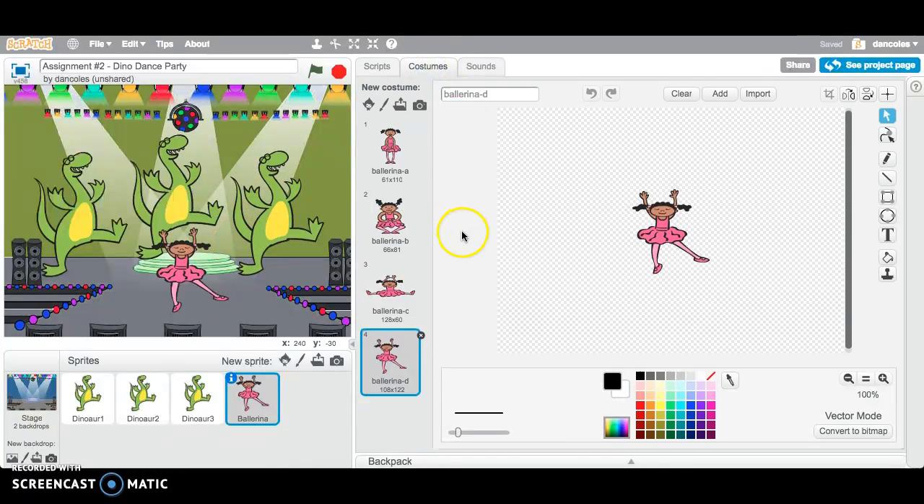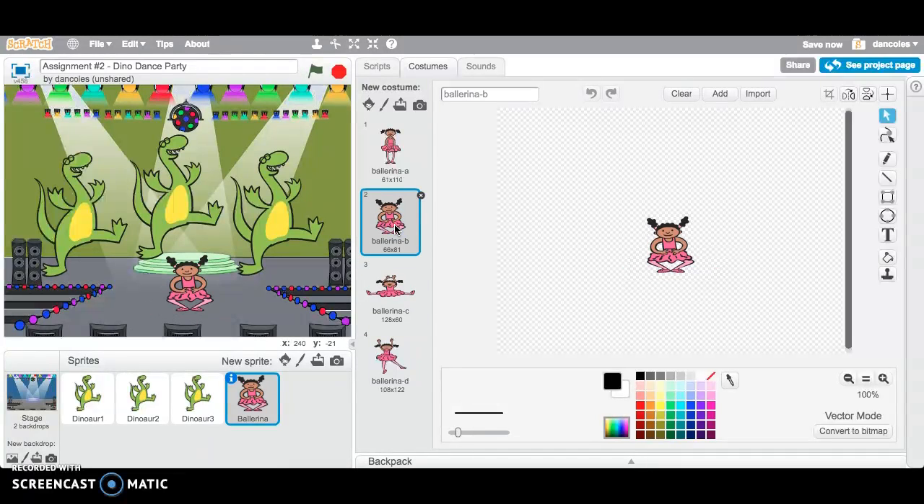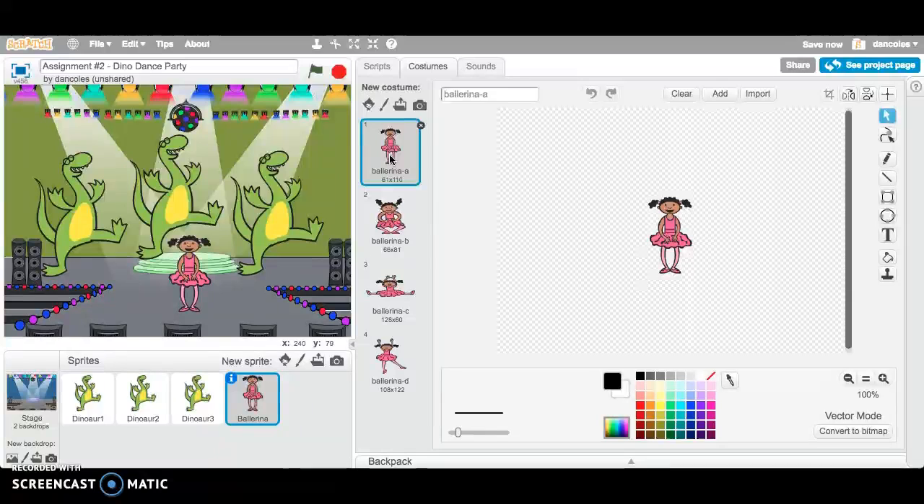And again, you can see that this ballerina has a number of costumes. We're looking at ballerina D here, but she's got kind of a jumping splits, or I guess she could be just doing the splits on the ground. Ballerina B here, she's doing a plie of some sort. I think that's what they're called. And ballerina A, she's just sort of standing there.